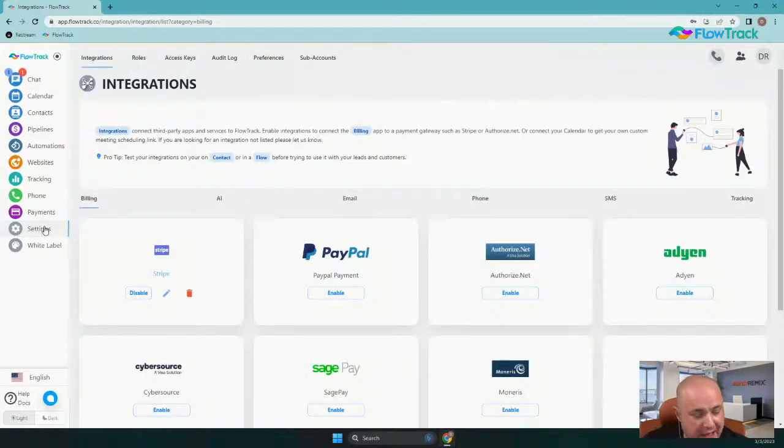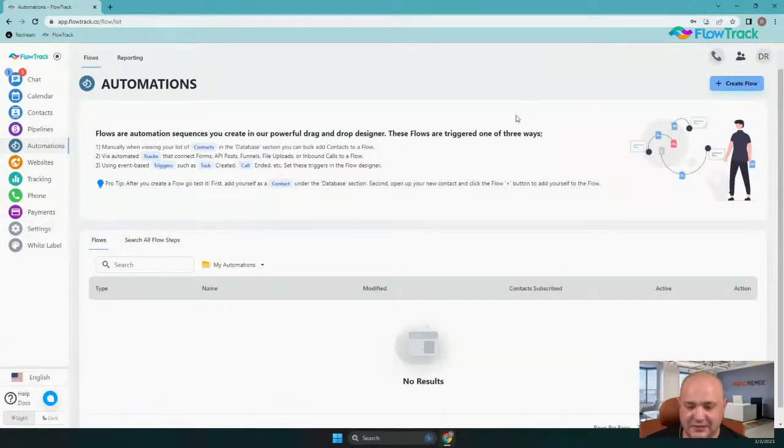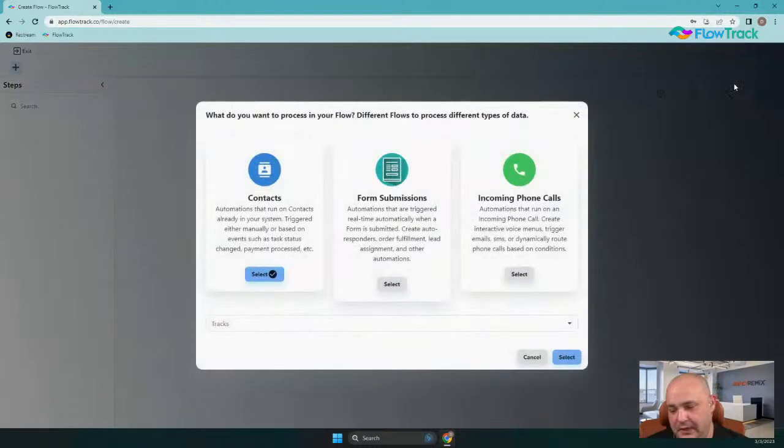Okay. Now let's go to my favorite, hands down my favorite. Let's talk about automations. Okay. Now, over the course of a few days, we are going to be coming back to automations and actually building.